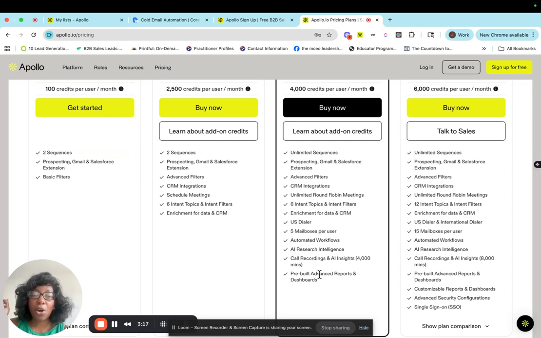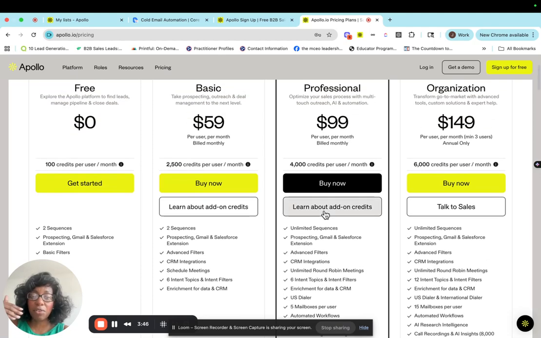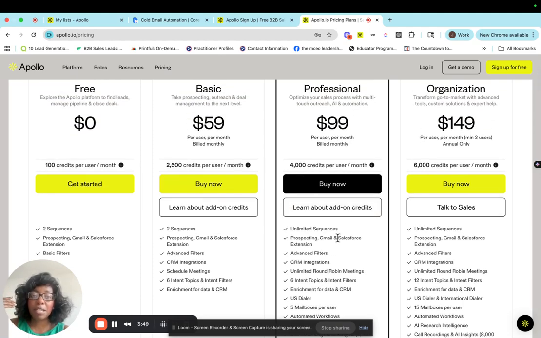Okay, anyway. So they have pre-built advanced reports, AI research intelligence, automated workflows, and 5 mailboxes per user. Basically what that means is I can use 5 emails, right? A US dialer, and of course you can dial out anybody in the US. It's a US based company. Enrichment data for CRM, so they have CRM integration. If you have HubSpot and all that, definitely look at that. It also has prospecting, Gmail, and Salesforce extension. As you can see up top right here, that's where I can parse people's information into a list.